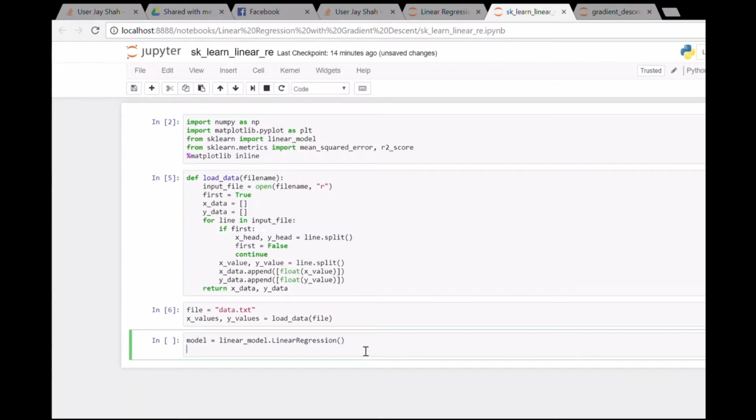Great. Now we'll be performing training on the model we created. It's just one line of code, model.fit, and you give the training data and its targets. That's it. Your training is done. And finally we'll be making predictions, and it's also one line of code, model.predict, and you give the test values.